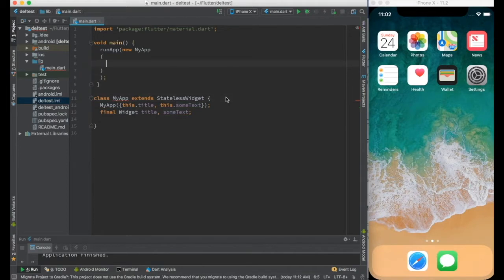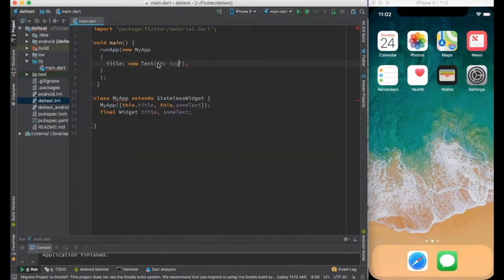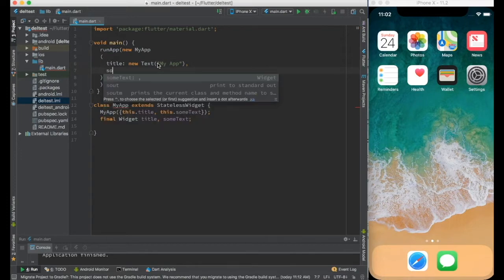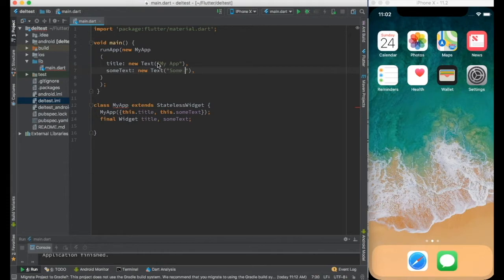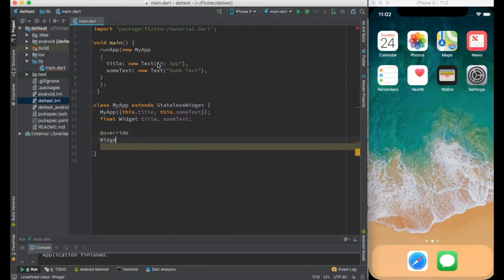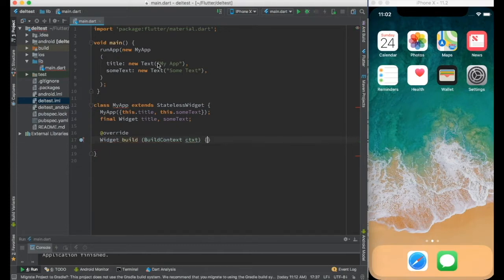Once I have defined it, I can pass this from the place where I instantiate my widget, my app. So the title is new Text, capital T, my app, and some text is new Text, some text. And we'll just create the override build function which returns a widget. So this is the place where we have to write.